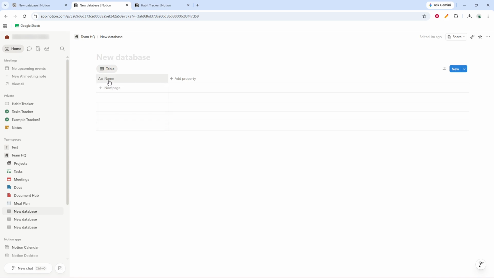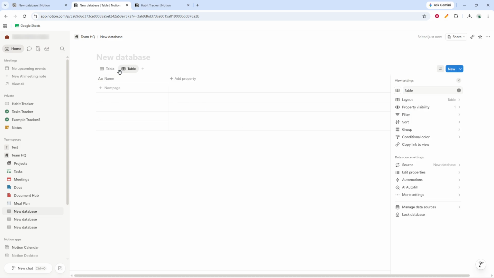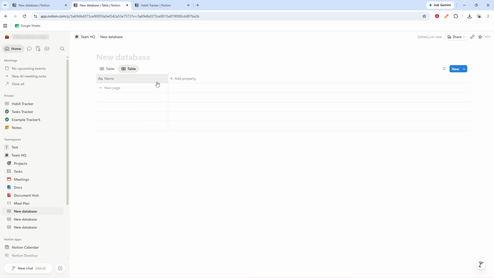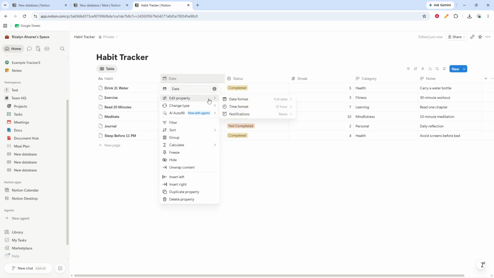Choose a table database so each habit entry has its own row and each detail can be stored in its own column. With the table in place, set up the properties you want to track. Add a habit property for the name of the habit. Add a date property so each entry is tied to a specific day.